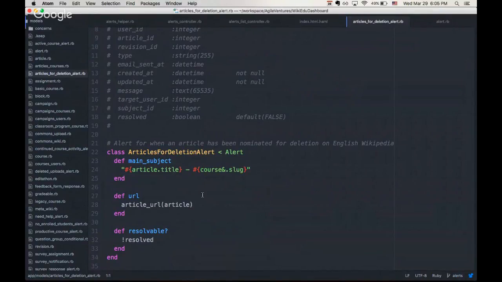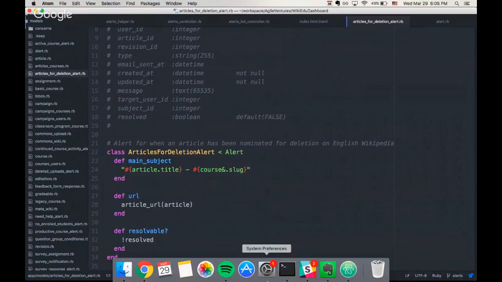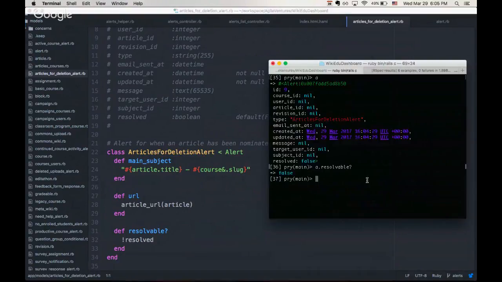Well, the alert class, I mean, it's got its own resolvable method, right? Articles for deletion alert. When you created a as an alert, when I did, yeah. I mean, when I did the a.save, does that automatically enter into this articles for deletion alert class? No, you would have to actually, when you created a new alert, could you hit up arrow so we can see that new creation?